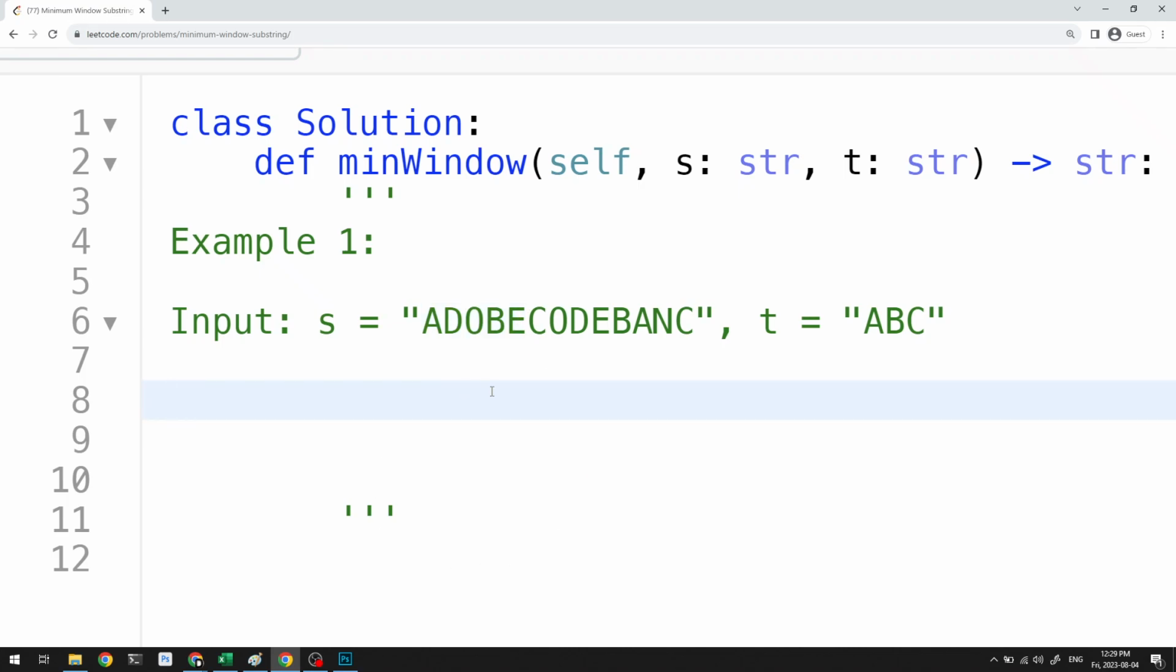First of all, we notice that in t, we have A, B, C. So when I'm forming my window here, I need to check if this D exists in t, if A exists in t, if B exists in t, etc. Not only do I need to check that, but I also need to check the count, right?